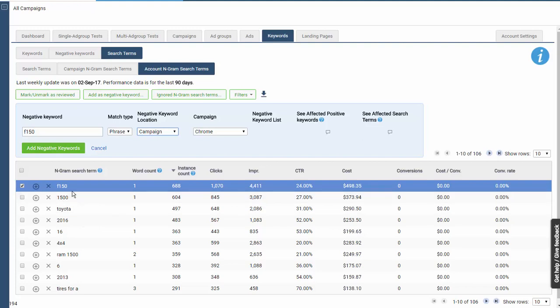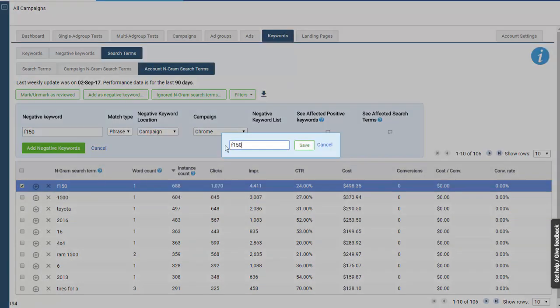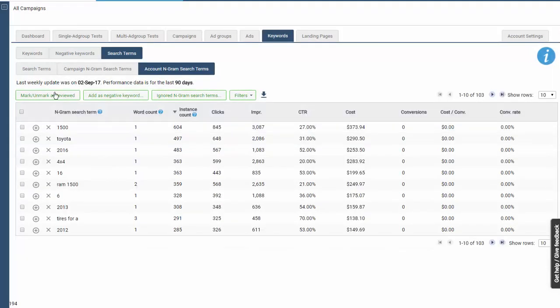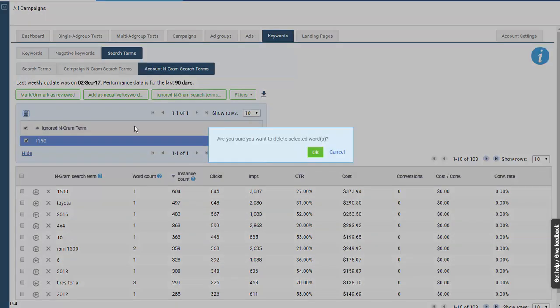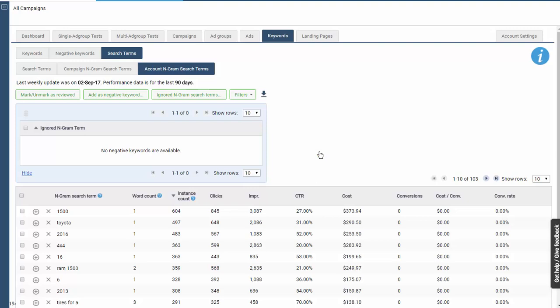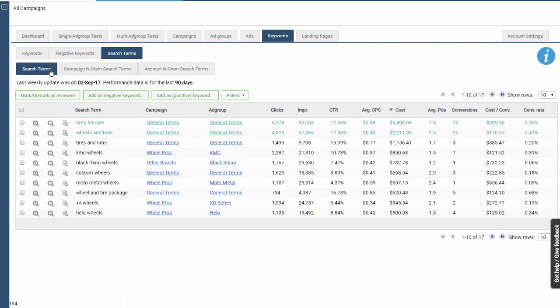Now, if you look at a term and you realize it's a term that we always want to show for, we don't want to analyze this term, we can click here and we can add it as an ignored term. And then when we have terms that are ignored, they won't be included in the potential negative keywords. Now, you can always view your ignored search terms. If you realize you don't want to ignore it, you actually want to see this data, then you can remove it. So by using search terms, you can find really good potential keywords, and you can update your own custom filters, and good ideas for negative keywords.